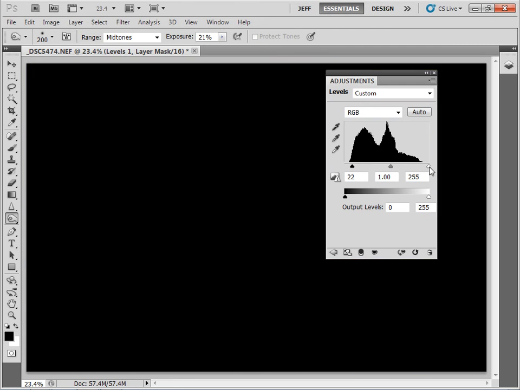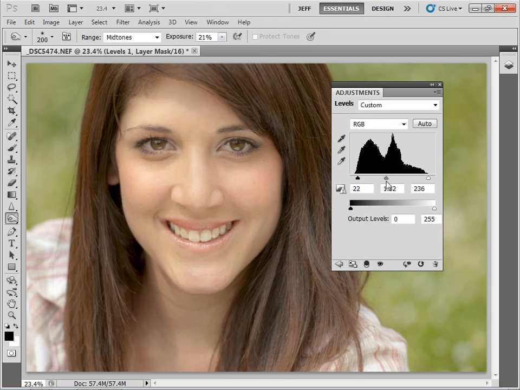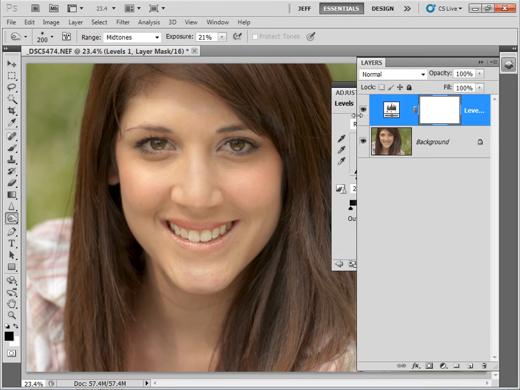Then with my white point slider, I'm going to drag that inwards. And I don't really want any of that cheek area to be going white, so I'm just going to drag it into the very edge of my histogram here before it meets any of the tones. Finally, you can use this grey point slider in the middle to adjust the gamma of the image and make the whole scene lighter or darker. So something about there looks good. And let me just finish by flicking my adjustment layer on or off to show you how that levels adjustment is really making the most of the tones.